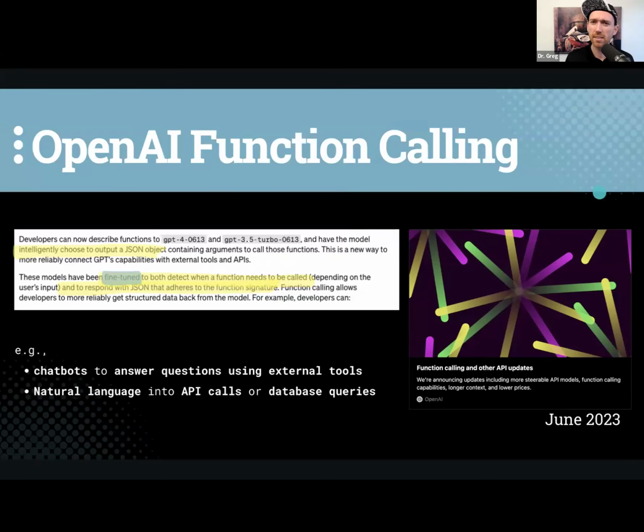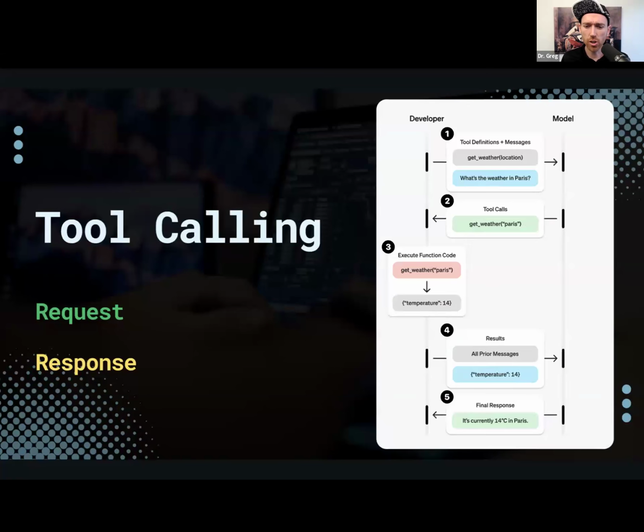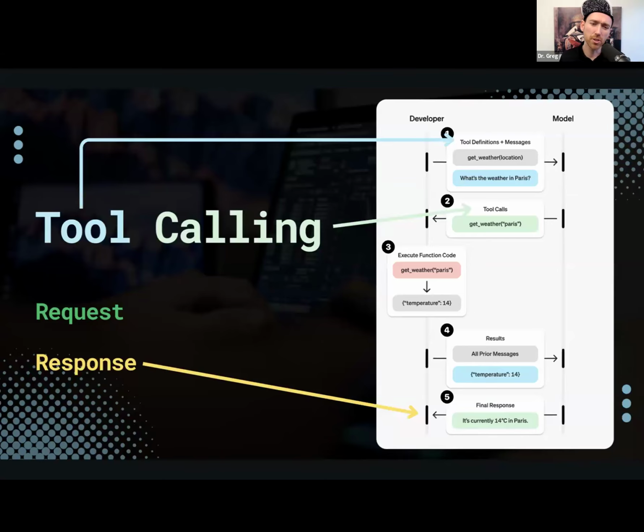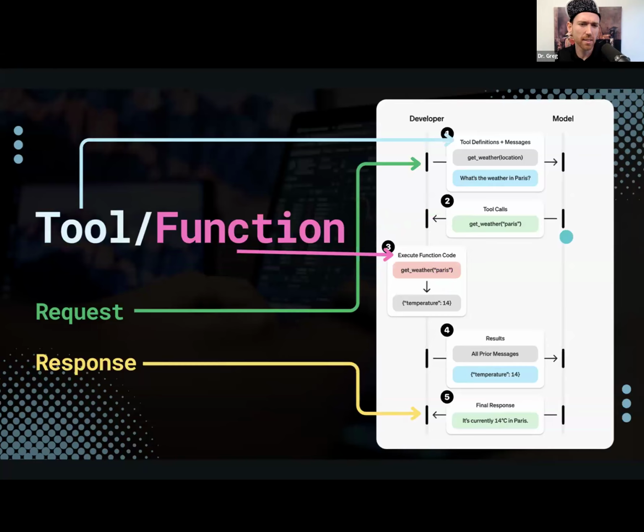So we can see this in something we've already seen before, right? Tool calling, tool, call it, get the response. Well, if we zoom in here, we can also see we need to execute the function code. So these are not different things, they're the same thing. And we want to go ahead and note that the tool and the function are kind of the same thing.